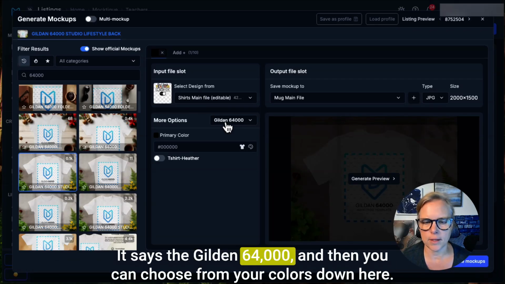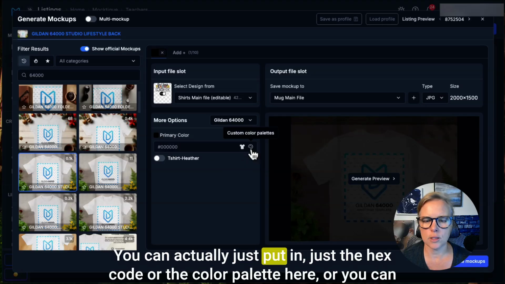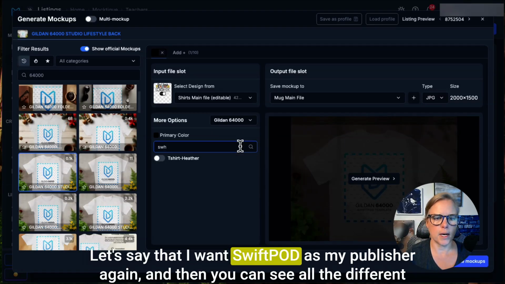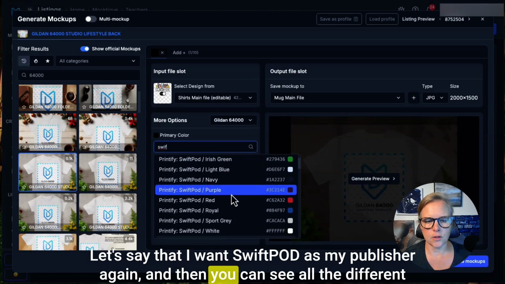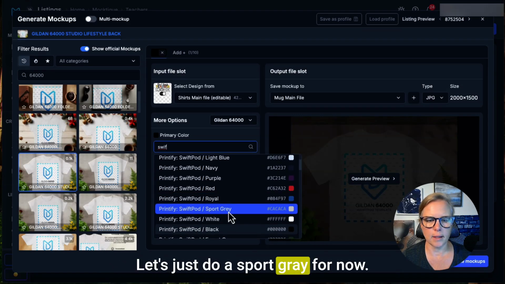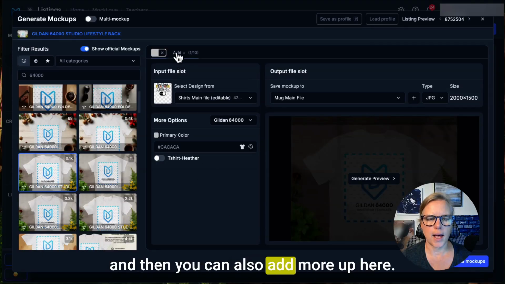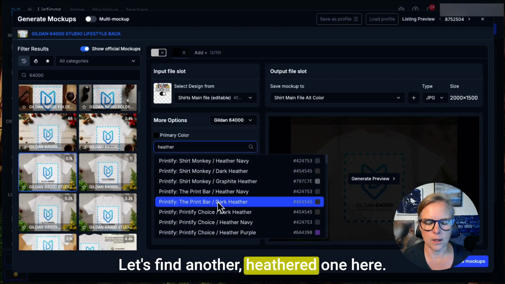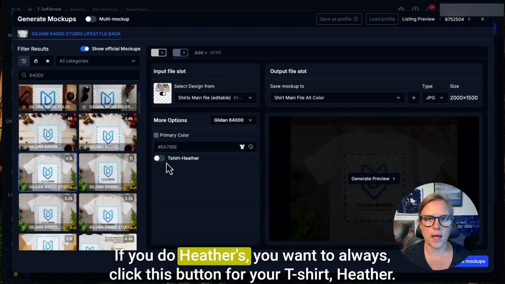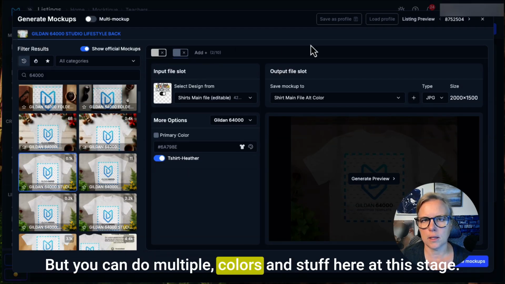This is a Gildan 6400, and then you can choose from your colors down here. Right now it's set to black. You can actually just put in the hex code or the color palette here, or you can select the different product related ones. Let's say that I want SwiftPod as my publisher again, and then you can see all the different color options for SwiftPod specifically. Let's just do a sport gray for now. And then you can also add more up here. Let's find another heathered one here. Let's do the Heather Indigo. It's a nice one. If you do heathers, you want to always click this button for your t-shirt heather. But you can do multiple colors and stuff here at this stage.